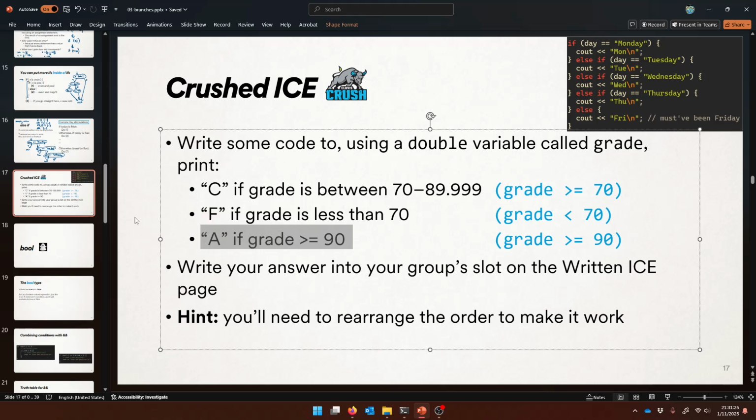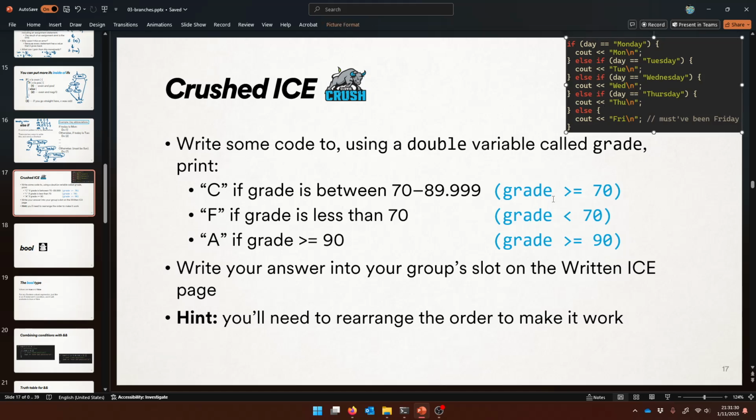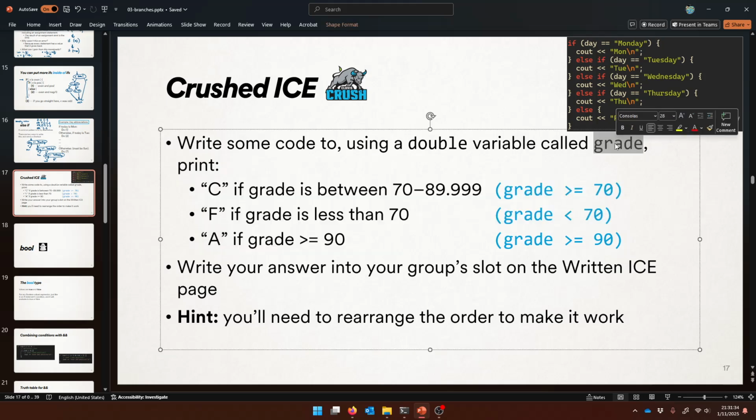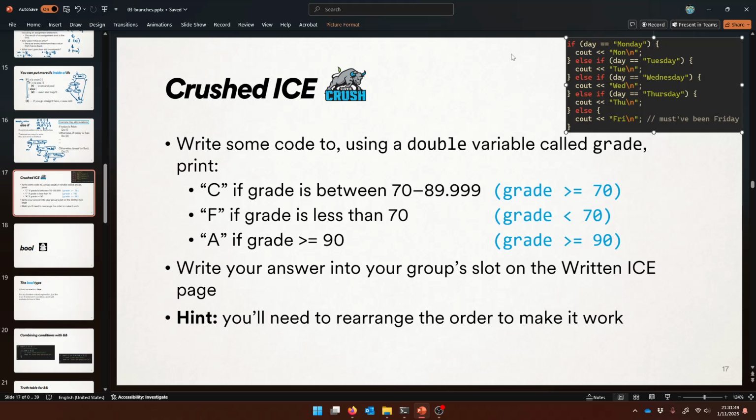I claim that there is a way to use if, else ifs, and elses to print out these letter grades, just one of them, based on a grade variable using these exact conditions. But you'll have to mess up the order of them, all right? This current order is not going to do it right. So you'll have to rearrange them to make it work. But I claim that there's a way. See if you can figure it out using else ifs as well.